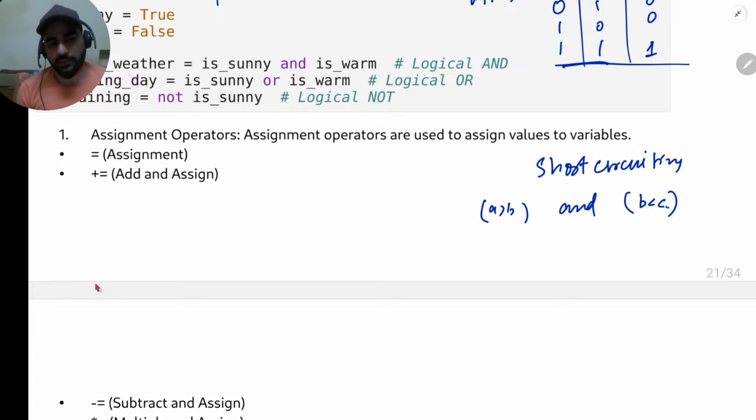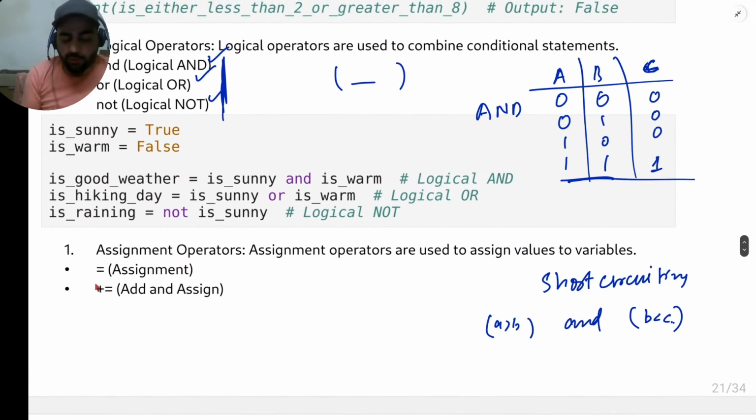Yes, sir. By short circuit, I meant for if we have multiple expressions and there is AND in between. It will go from left to right. Whenever it finds an expression that's false, it will stop there. It won't go further, because with AND, if a single condition is false, everything will be false. So we don't check further. So this is the AND operation, logical AND.